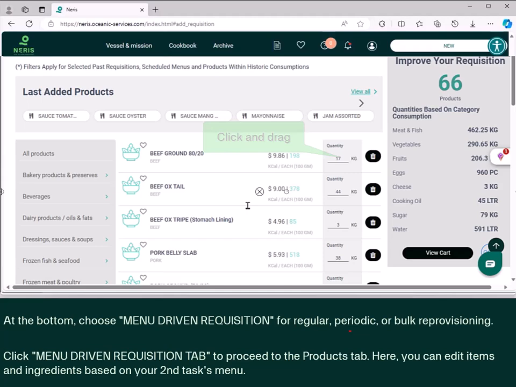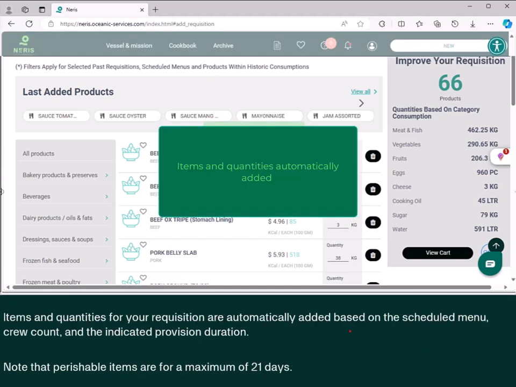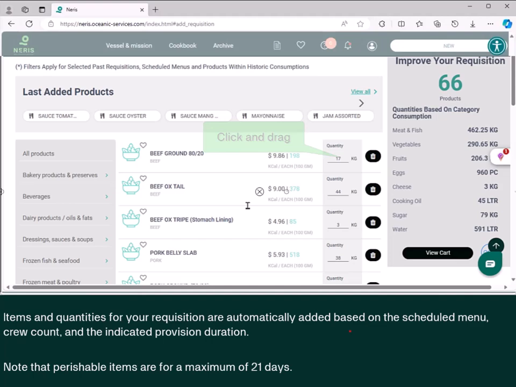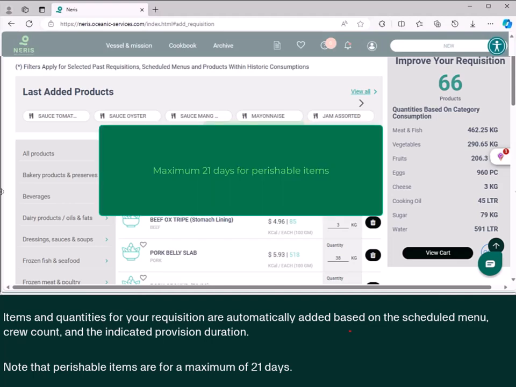Here, you can edit items and ingredients based on your second task's menu. Items and quantities for your requisition are automatically added based on the scheduled menu, crew count, and the indicated provisions duration. Note that perishable items are for a maximum of 21 days.